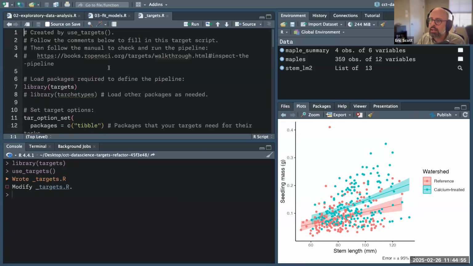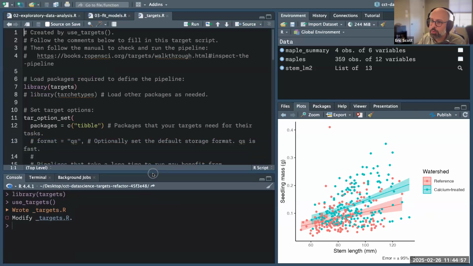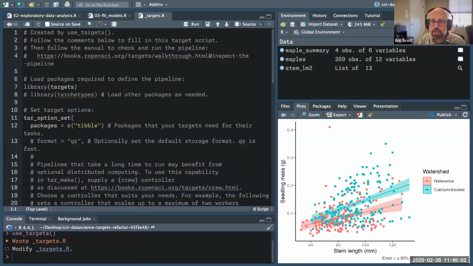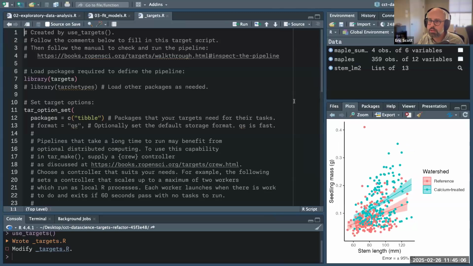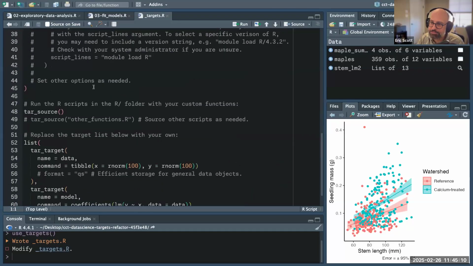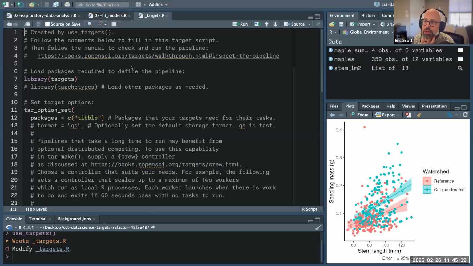And it'll create an underscore targets.R file and open it up for you and tell you to modify it. So go ahead and do that and take a moment to look through it. And then we'll look through it together. It gives you a lot of stuff, a lot of comments. So what have we got here?